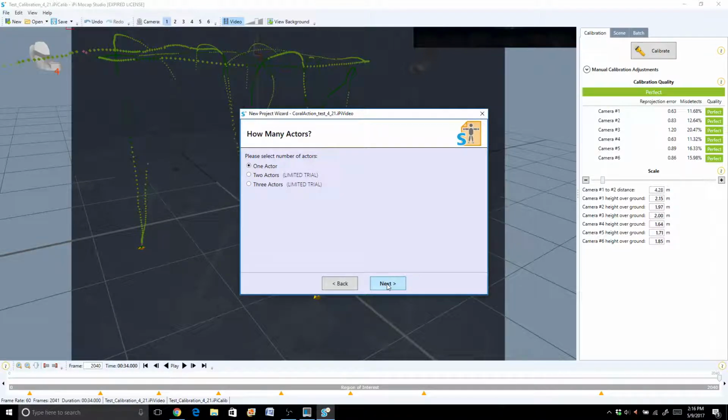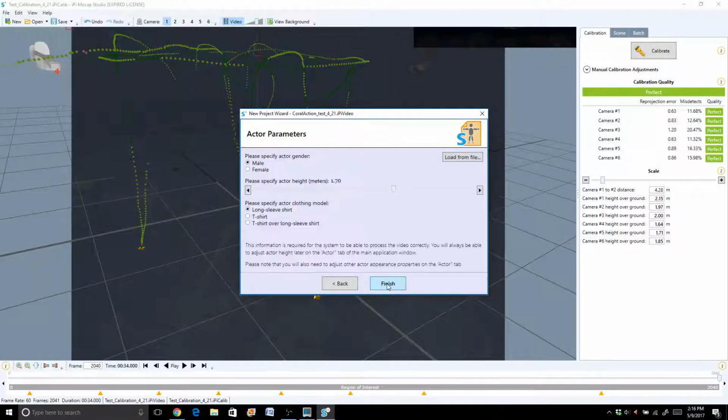And one actor. Yeah, that's fine. And I am a male. And I believe that I had a t-shirt on this one, so let's go ahead and put that in there. Finish.